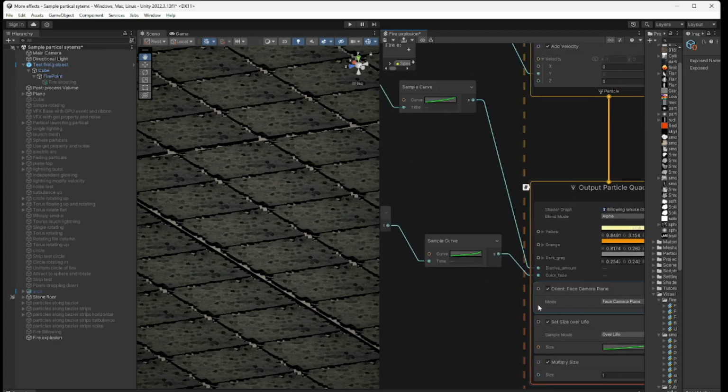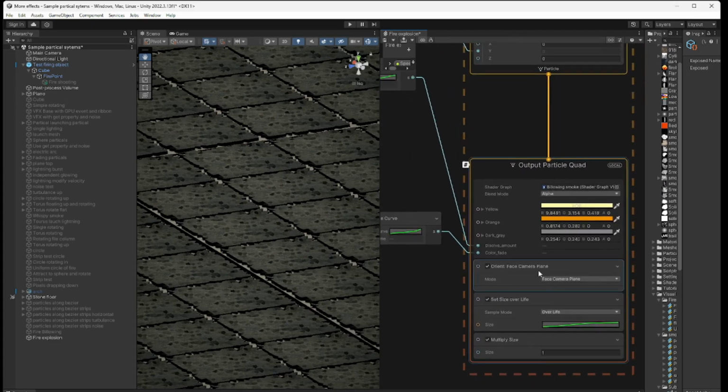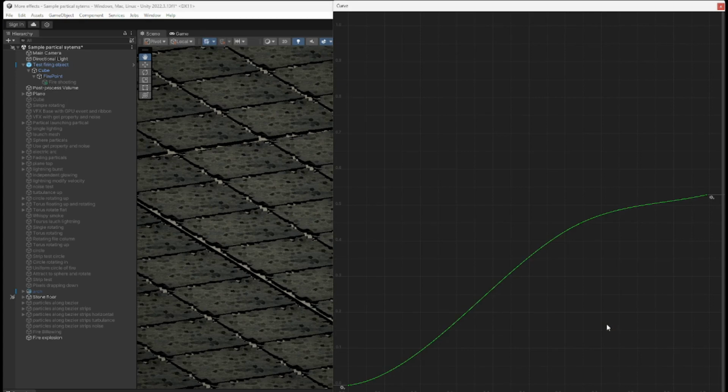I'm always going to have it face the camera, size over life. Again, nothing fancy. It just gets bigger as it goes by a curve there.